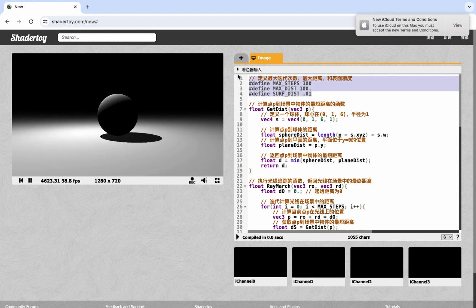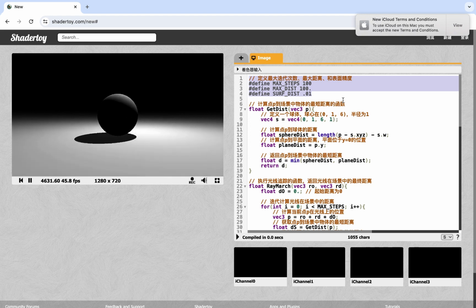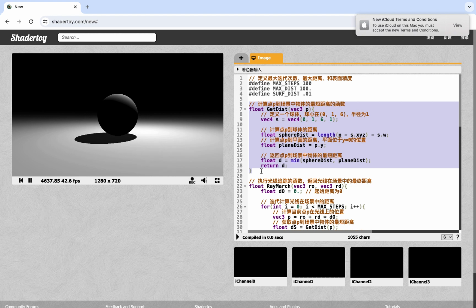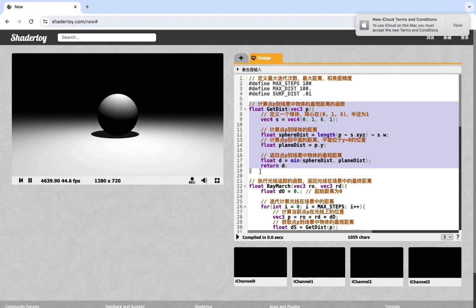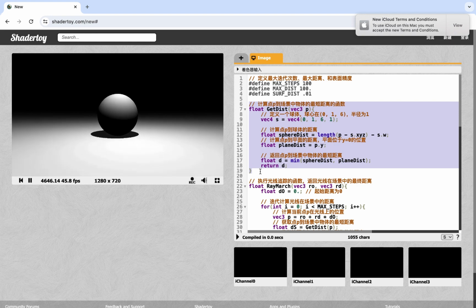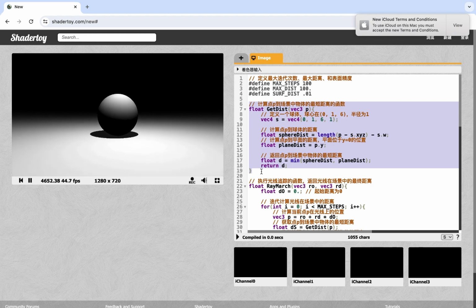First, we define the maximum number of iterations, maximum distance, and surface accuracy, which determine the accuracy and performance of ray tracing. Next, in the getDist function, we define the objects in the scene, including a sphere and a plane. Through this function, we can obtain the shortest distance from any point to these objects, which is a key computational step in ray tracing.